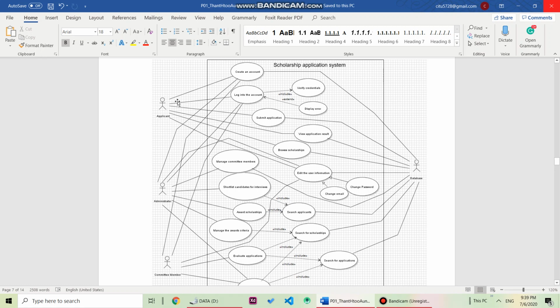For the applicant, they can create an account if they haven't done so. Then they can log into the account to have access to the system. When they log in, the system will verify the credentials. If the credentials the applicant gave are invalid, the system will display an error. The applicant can choose to submit the application to the database, and view the application result from the database. Also, they can browse the scholarships. They can also edit the user information, which is changing an email and changing a password.